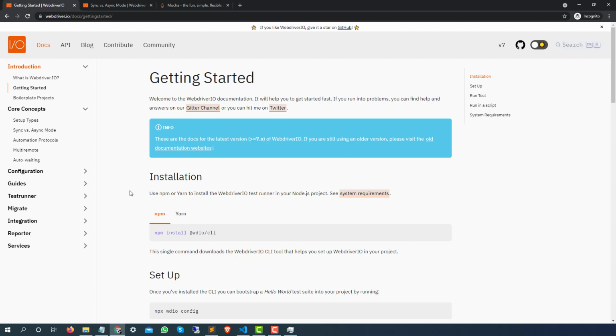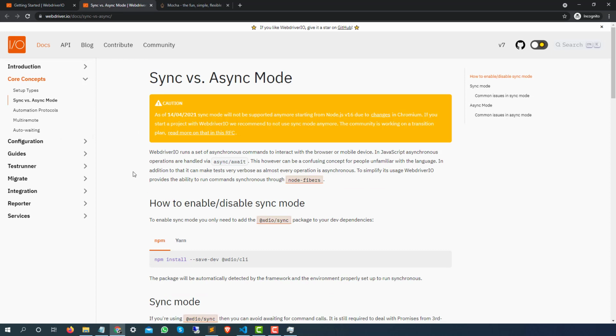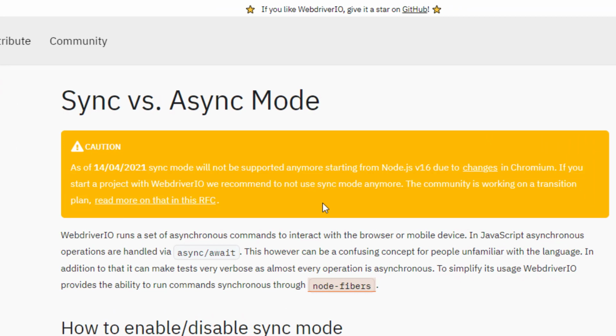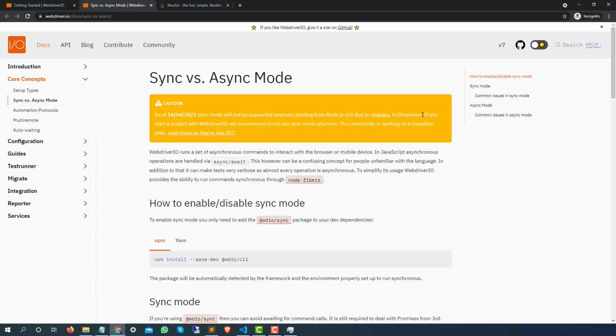If I go back to the official documentation, this is the getting started page that we discussed yesterday. Now if you come down here, you can see we have sync mode versus async mode. If I open this link, there's a very important notice here. Right now WebDriverIO supports two modes, sync mode and async mode. But if you notice, sync mode will not be supported anymore starting from Node version 16. Right now we are using 14, but in upcoming releases of WebDriverIO, sync mode will not be supported. A very important point: if you are starting a fresh project with WebDriverIO, we recommend you not to use sync mode anymore.